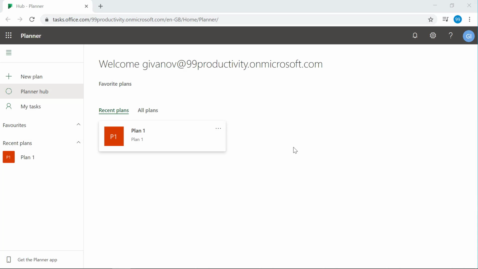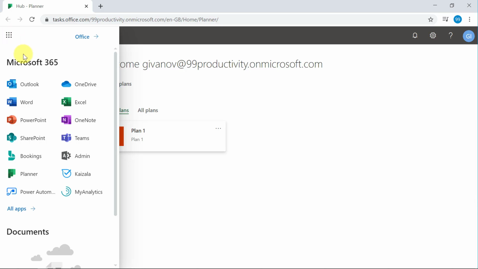Let's go ahead and create our first plan. You see a lot of people creating their first plan from here by clicking on the new plan. And that's okay, and you can do that. But I believe there's a better way and something of a best practice that you may follow, because this is how usually bigger organizations use Planner. And this is by starting from the Teams application. So what we're gonna do is we're gonna click here, and then we're gonna select Teams.